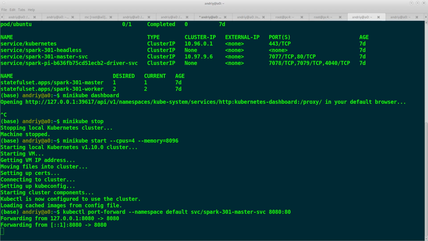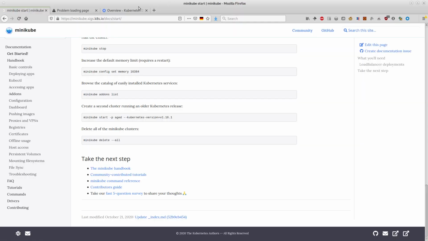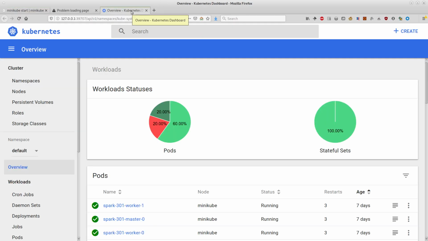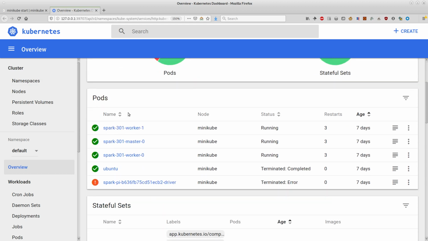So we start Minikube. We have deployed our Spark cluster in Minikube, a small cluster. This cluster can be accessed and checked through the web UI. In the web UI we see two workers and one master.